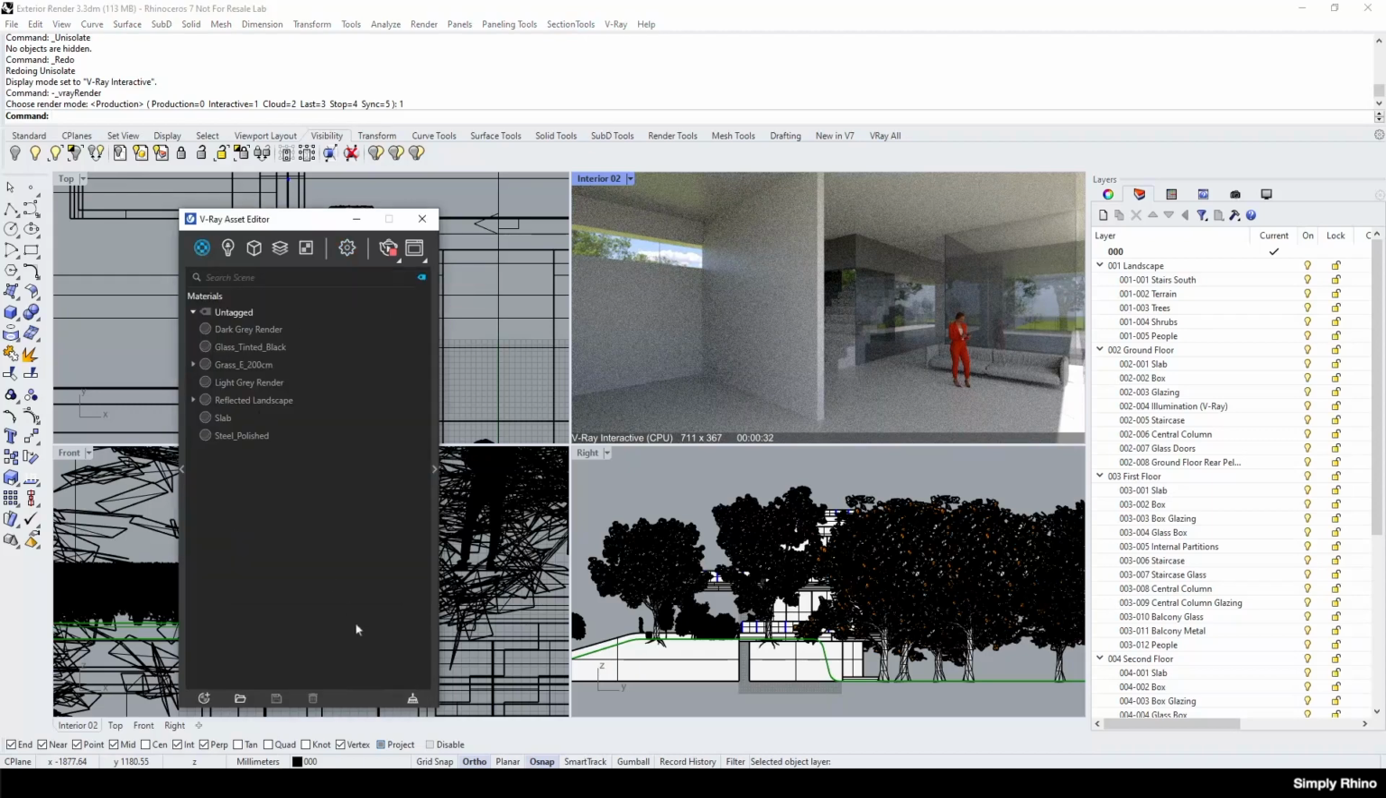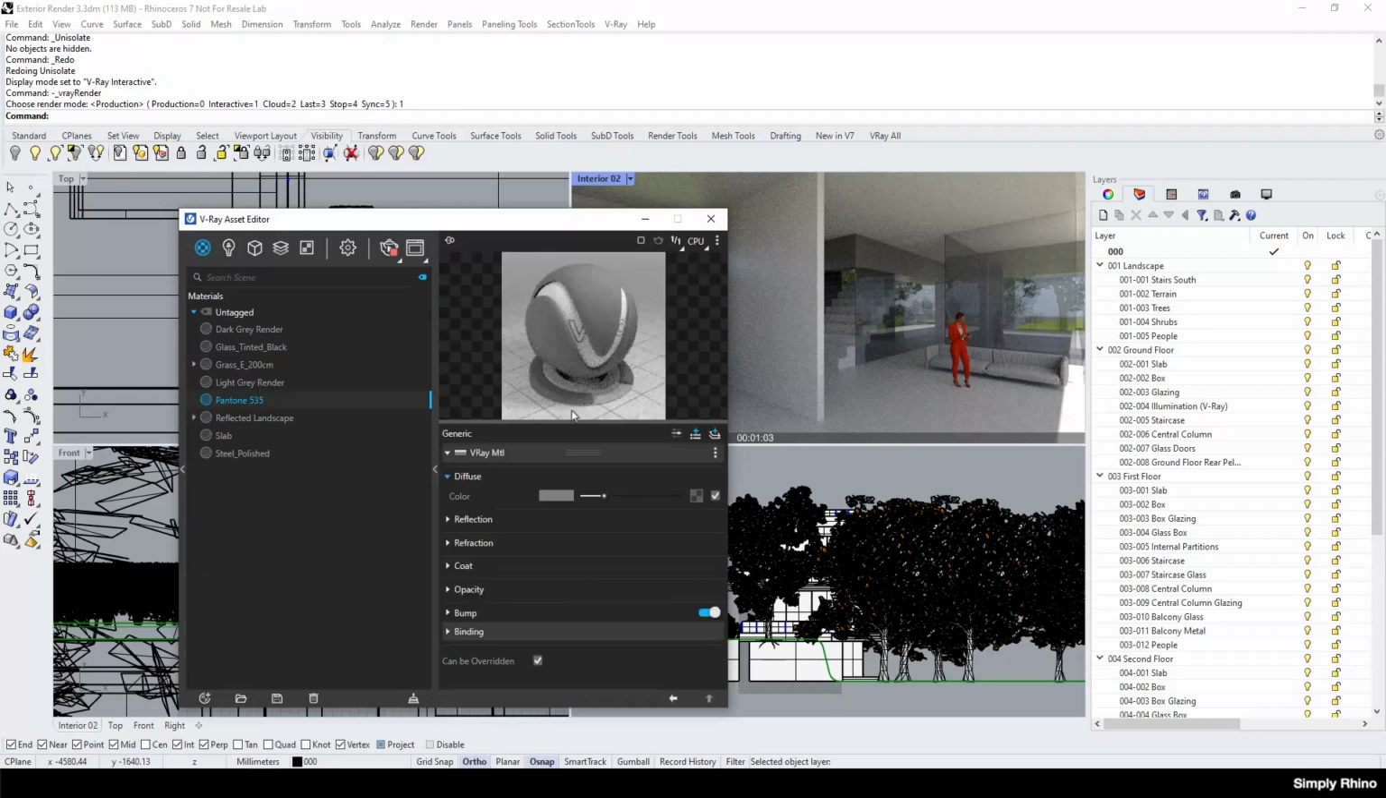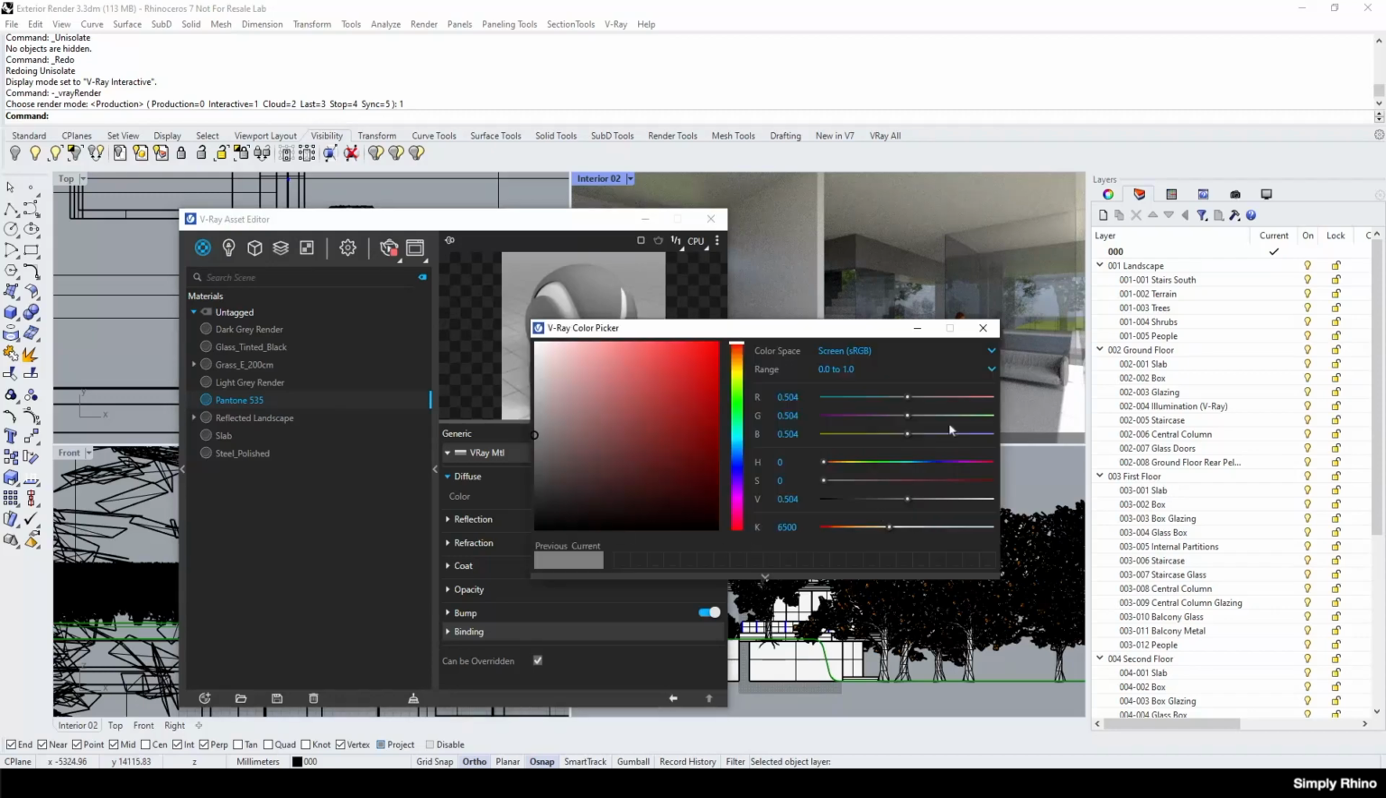From the V-Ray Asset Editor, I'll select the Material tab, and from the bottom of this pane, I'll create a new generic material. Then change the name of this in the browser to Pantone 535. I'll click on the small arrow on the right of the Asset Editor here to get to the settings for this material. And, by default, this will have a grey colour. If I click on the colour slot here, this will open the V-Ray Colour Picker and I'll switch the RGB range from 0 to 1 to 0 to 255 and then put in my RGB conversion values for Pantone 535.